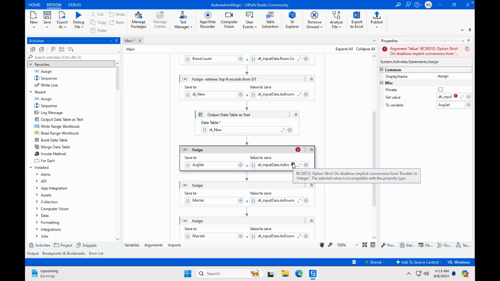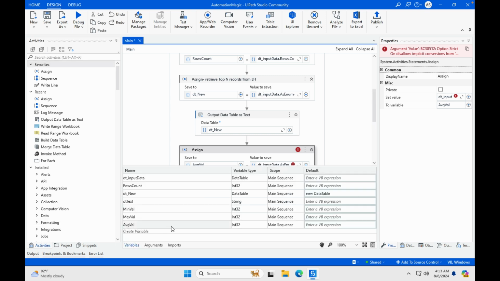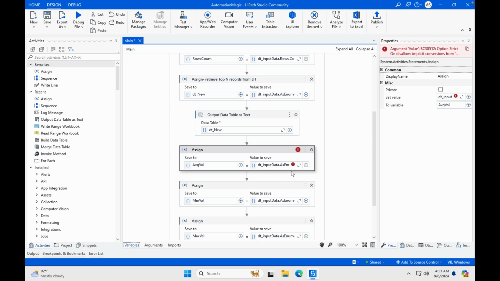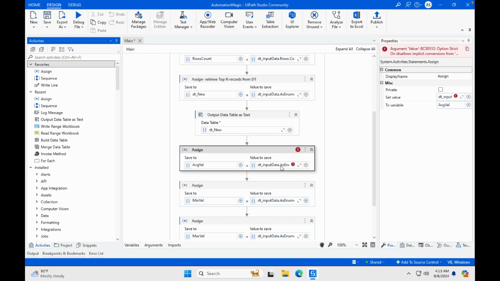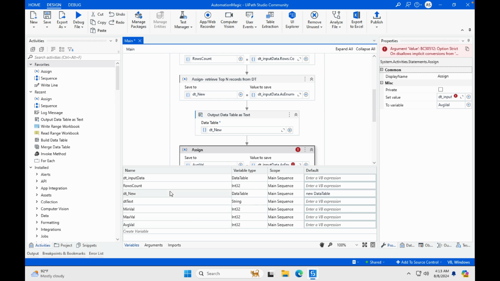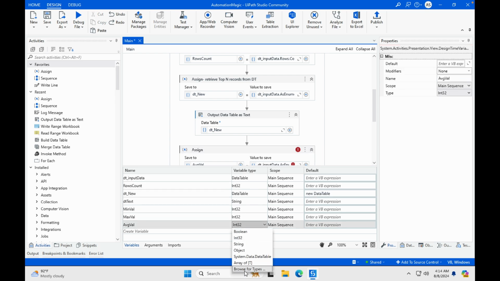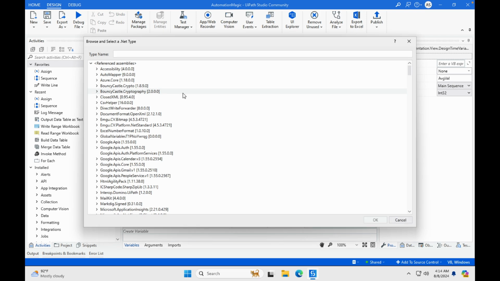Okay, so now we have all the things. Let's see what is an option. Include conversion from double to integer. Let me see if I have an issue with this. Okay, average was giving me an issue, okay, got it. So we can convert it to decimal because the average output will give us the decimal output.